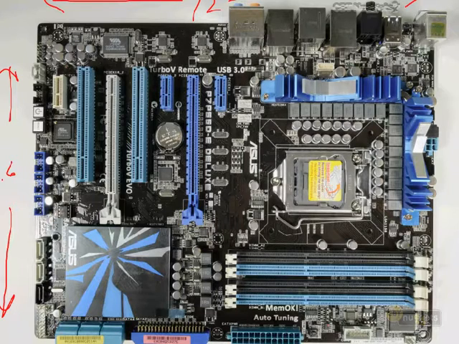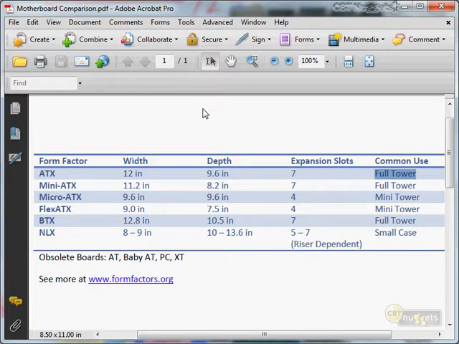Then we also have a few other form factors, though, that you should be aware of. One of those would be mini ATX. We don't really see a lot of that anymore as well, but they are still out there, and they will give you a smaller form factor so that you can also use a smaller case, be more space saving, and so forth. You're going to have a width of 11.2 by 8.2, and you can also get 7 expansion slots out of those, but you can also go up to a full tower with those as well.